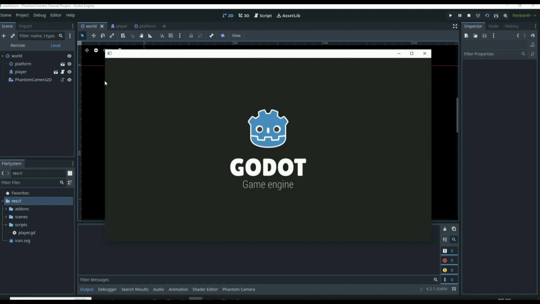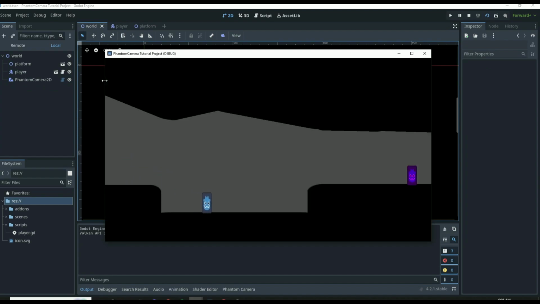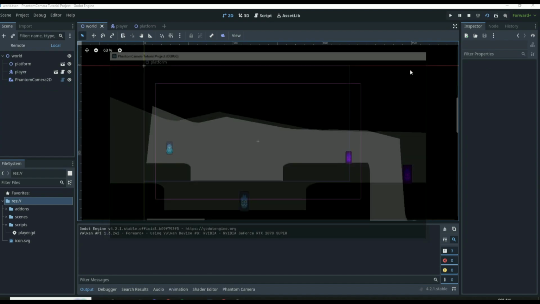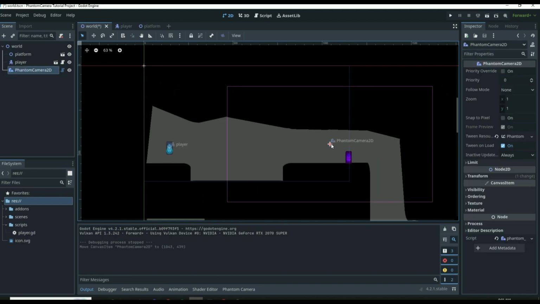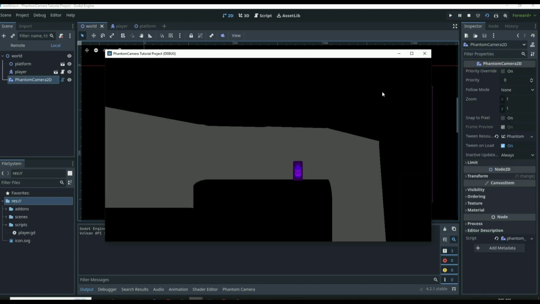So if we click play, you're going to see that instantly it's going to work, and it's going to show that new camera, that viewport that we created, right? So if we want to move that even farther, like over here, click F6, you're going to see that's what's going to be visible, right?